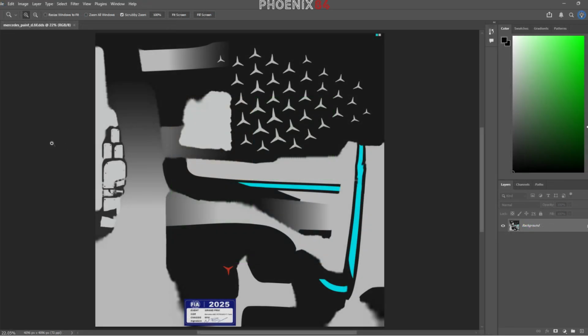Now what we're going to do here is turn the Mercedes into a fully fledged silver livery, and this is where things are going to get interesting. With paint files, it can be a bit of trial and error to get what you want. There have been times where I've been at my wit's end because I can't get something to look how I want it to.